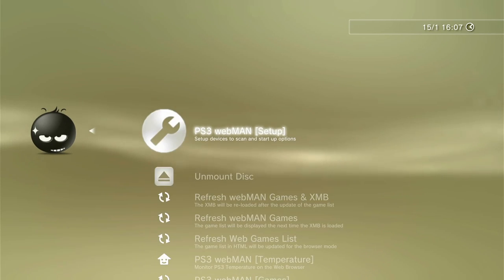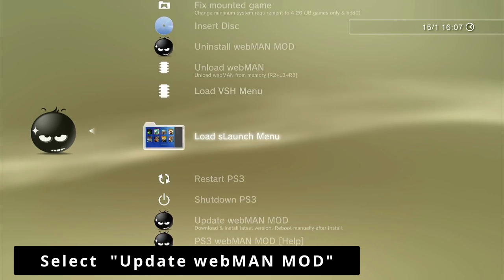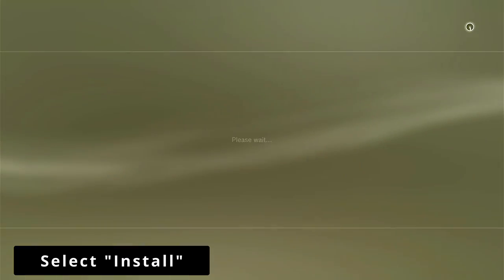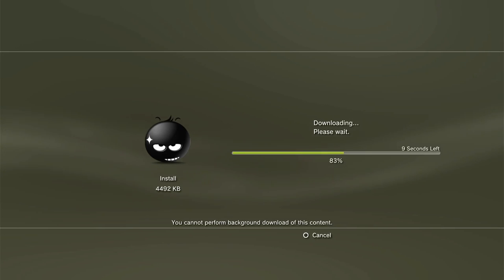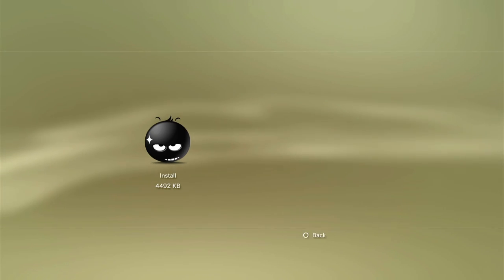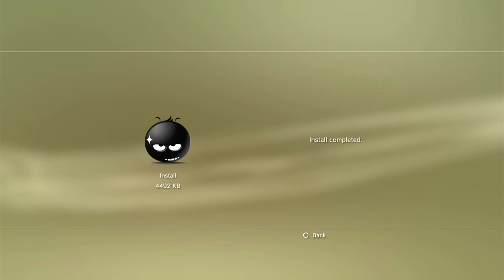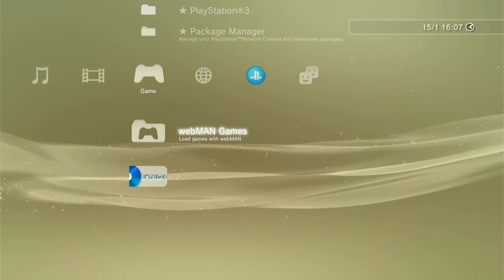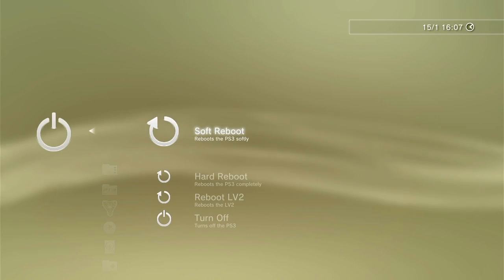Go into the webMAN setup menu and scroll down to update webMAN mod. This will install the latest version of webMAN mod. The latest version includes all the changes in support of Retroarch for the PS3 and additional bug fixes. Once completed, it will ask for the system to be rebooted. You can reboot the system by going into the custom firmware tools and selecting hard or soft reboot. The PS3 will now restart with the latest version of webMAN mod ready to go.